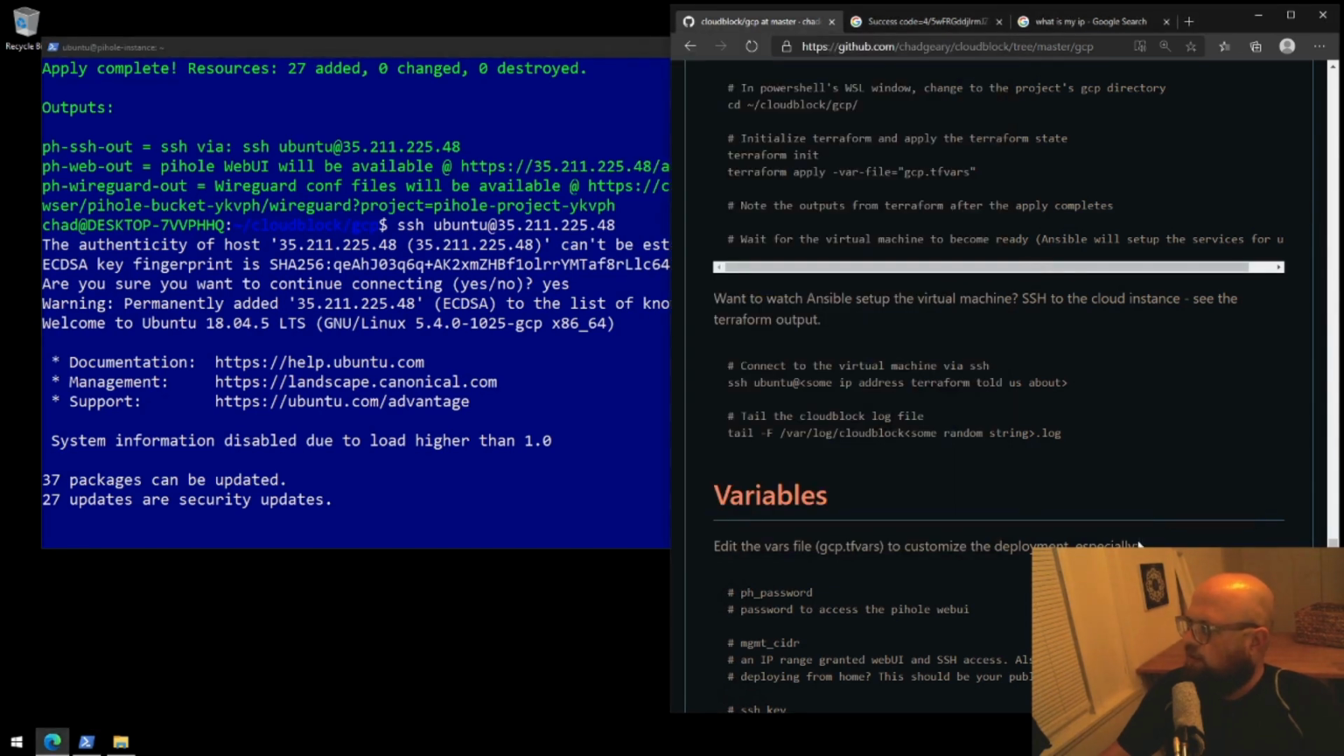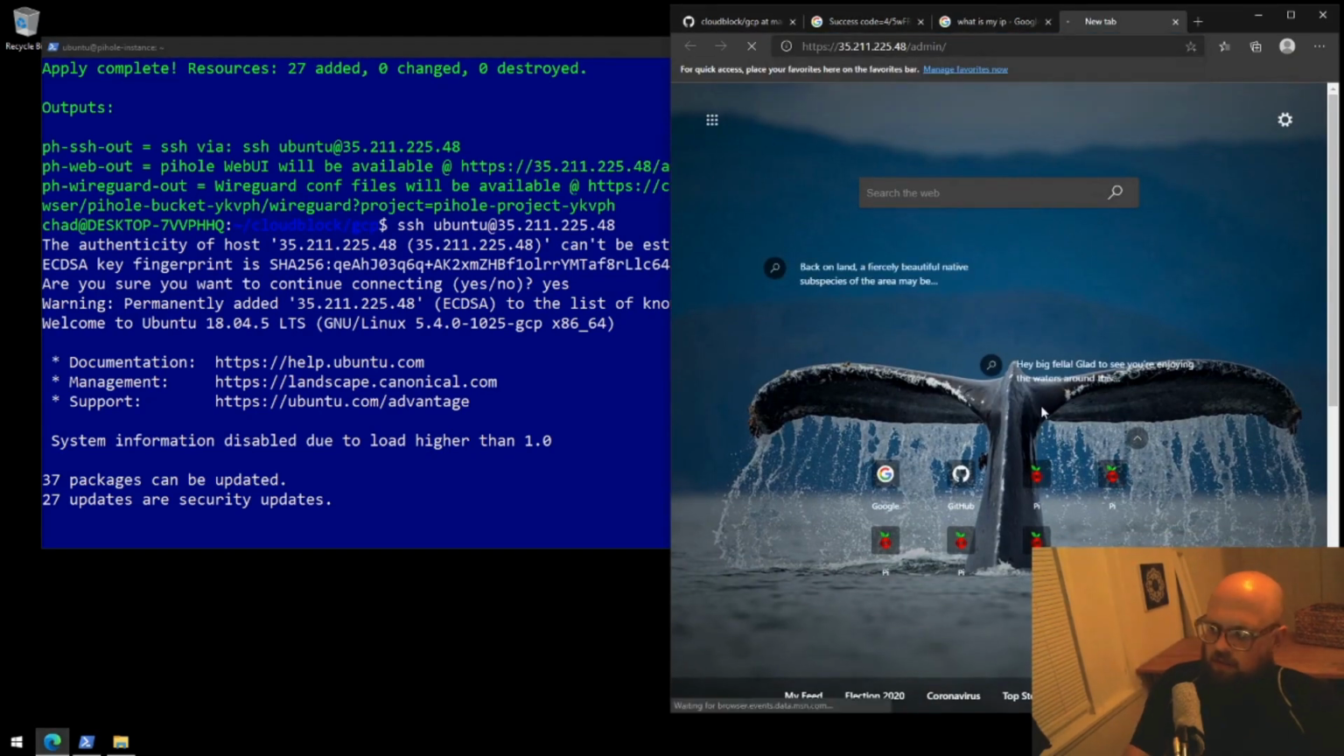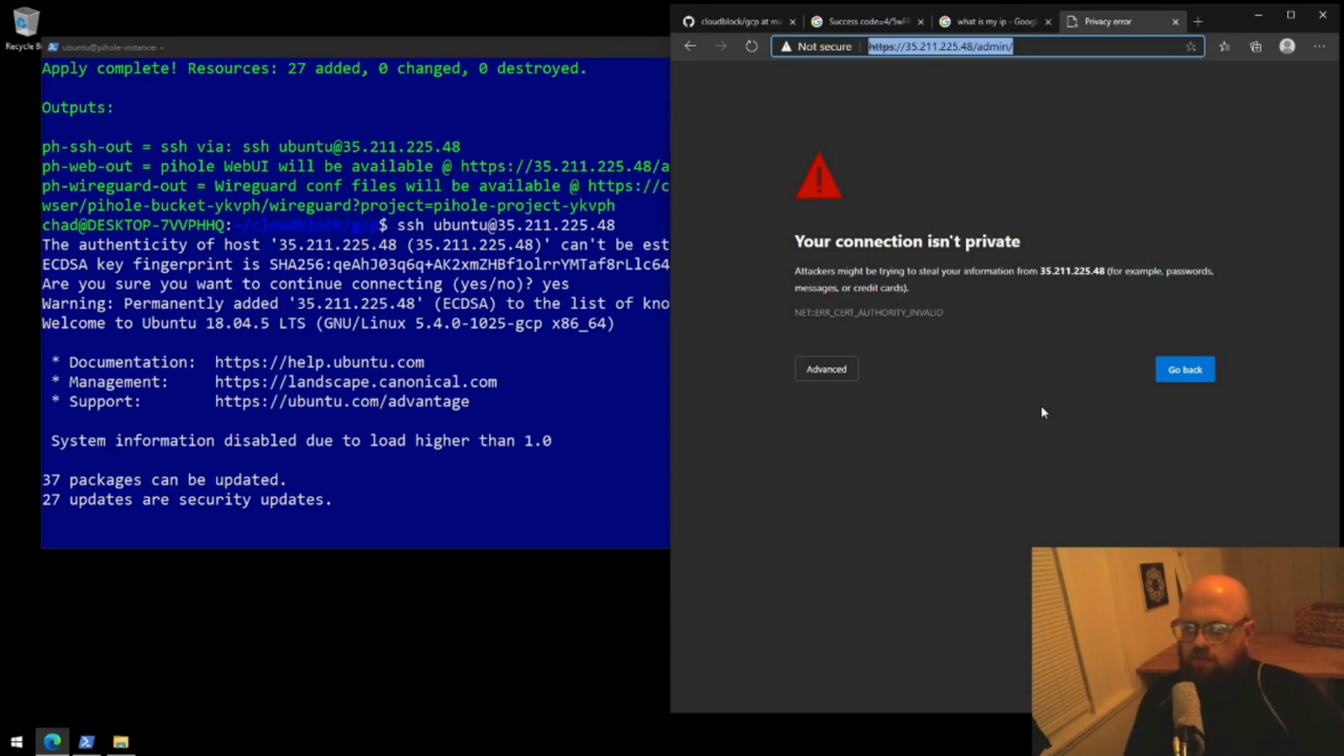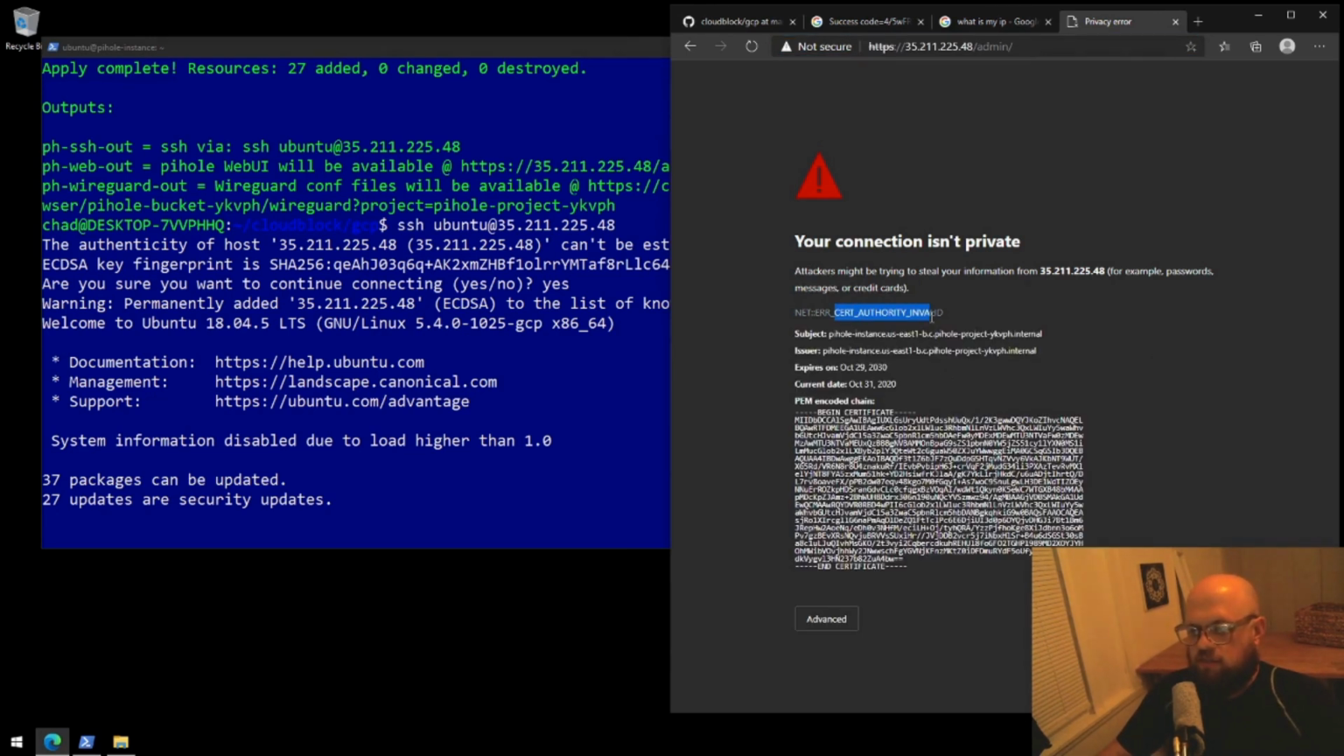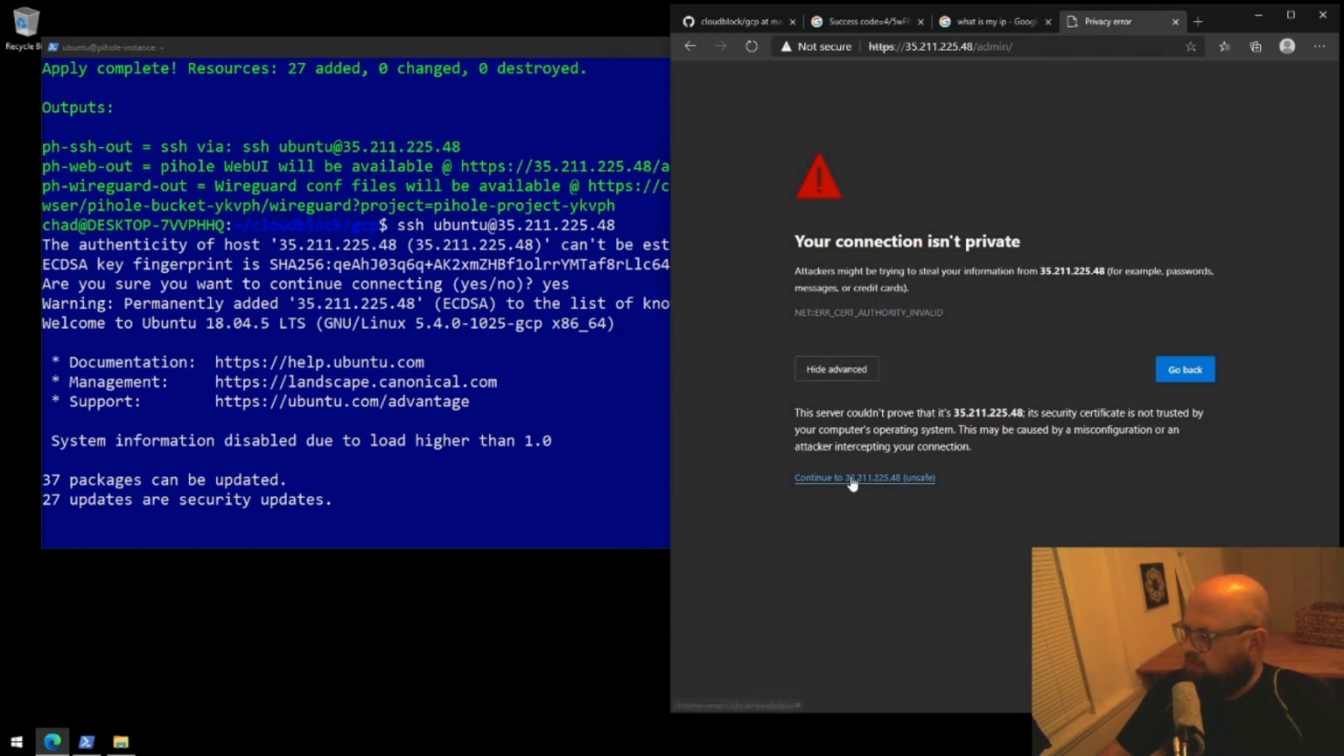Copy that, open up my browser. Your connection isn't private. That's okay. That error message is fine. That means that we have a self-signed certificate, and you can see there, certificate authority invalid. Our connection is still encrypted. So we'll hit advanced and continue.